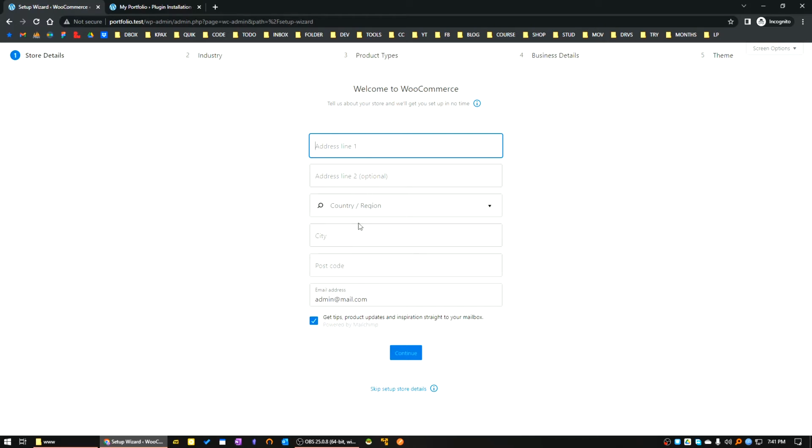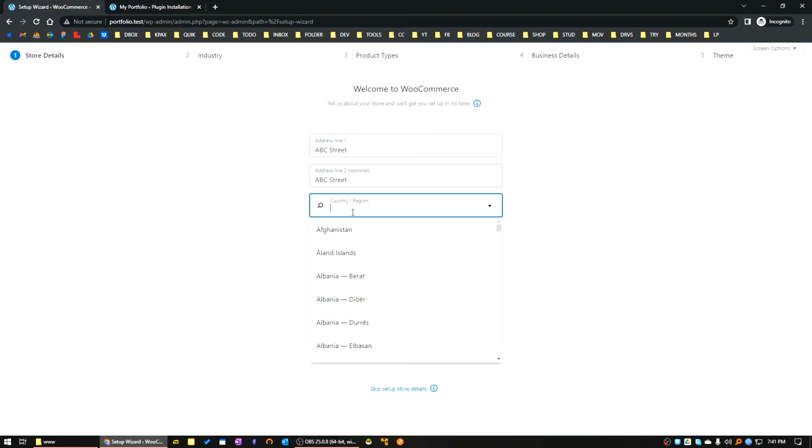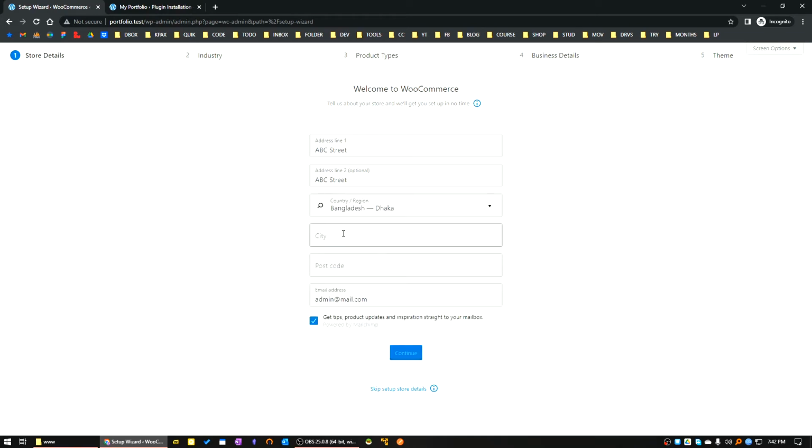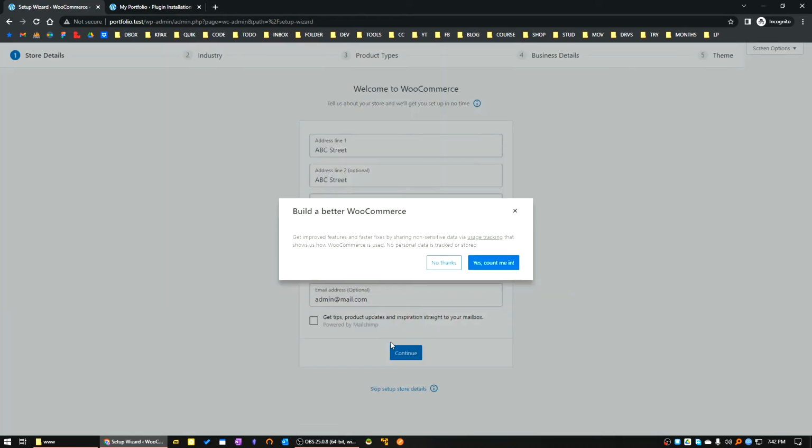You have to put your address here. Let's say our address is ABC Street. Copy. Our country, I am from Bangladesh. Search for Dhaka. City is already Dhaka. Postcode, just skip that one. Okay, continue. No thanks.